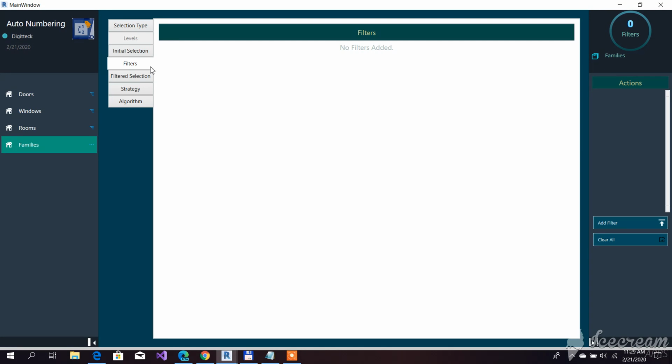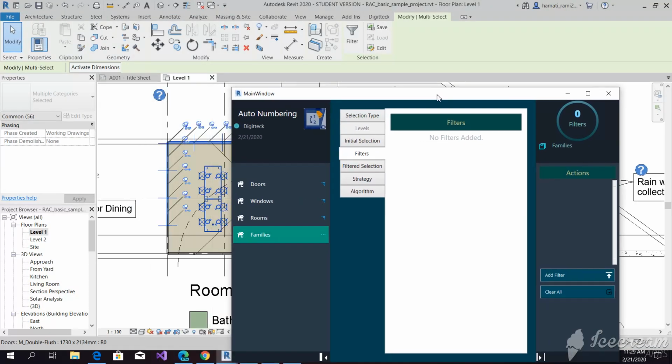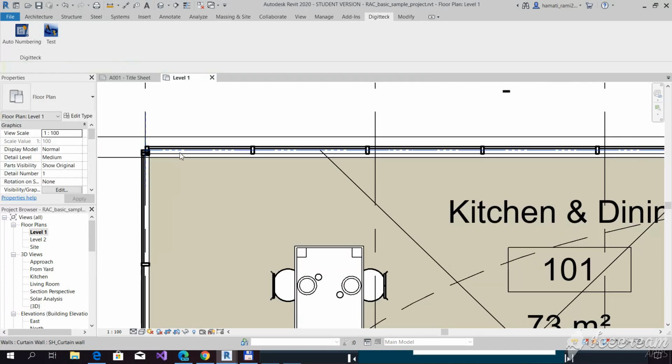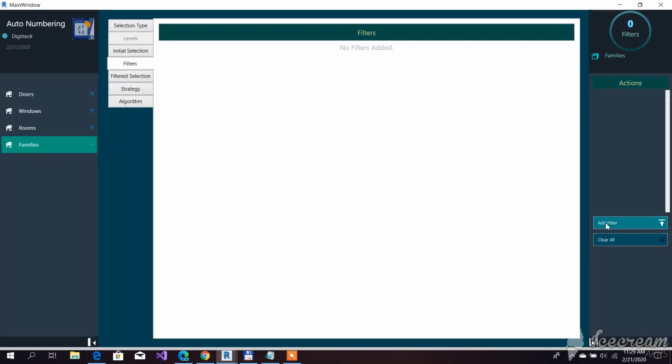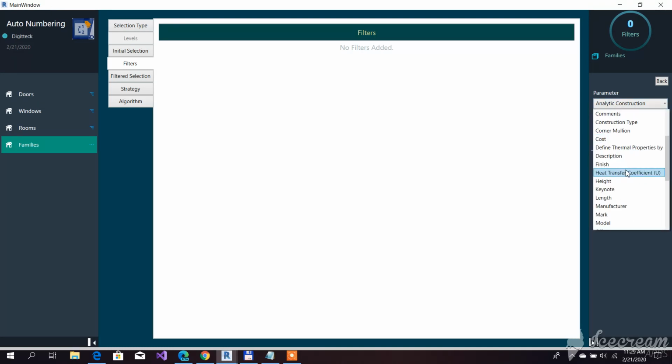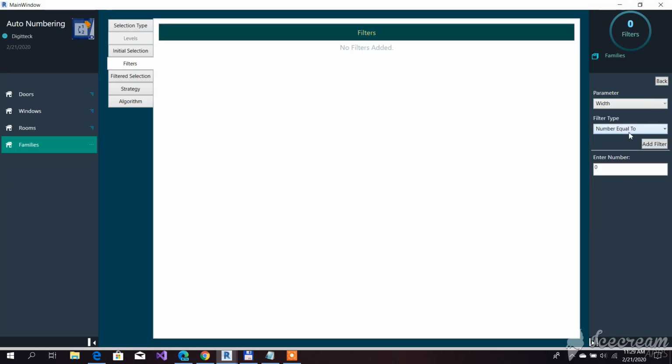In the filters section, you can add an extra filter that will remove some of the elements that you don't want. So let's say that for a glazed element that has a width of 1340, we will add a filter, width, and let's say that we want this number to be smaller than 1341.